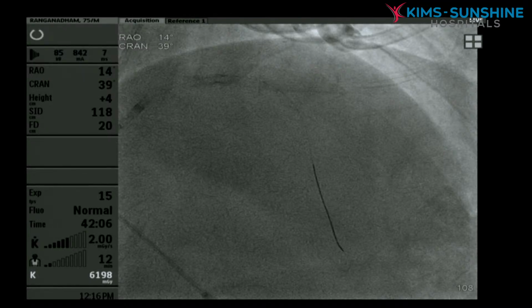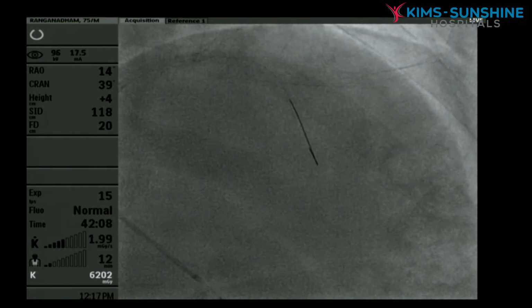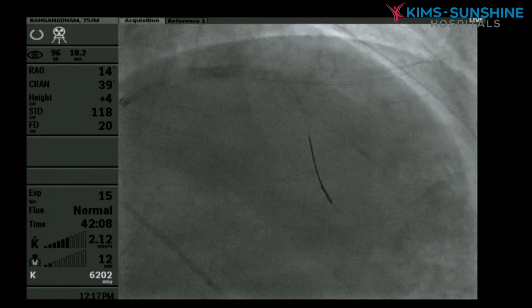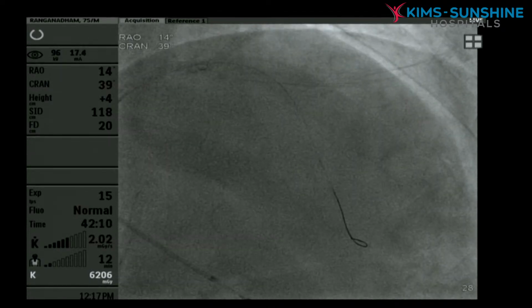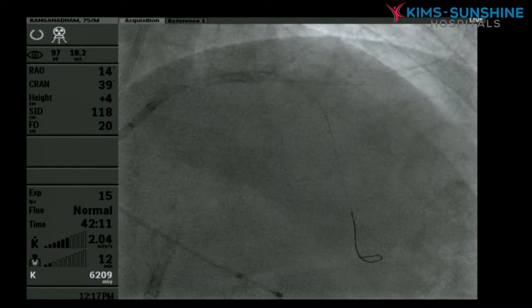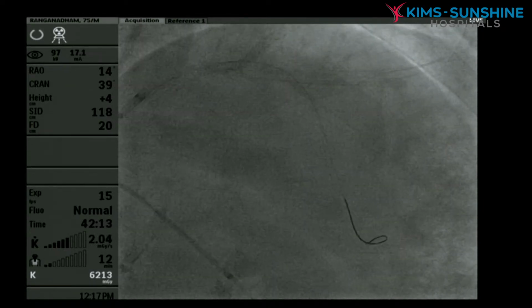No, this is a nice case. You can give demonstration anywhere. Plaque modification, IVUS, everywhere we have shown all. And distally also showing the myocardial bridge.